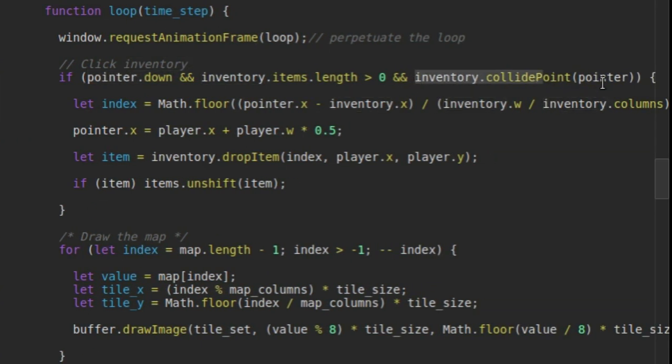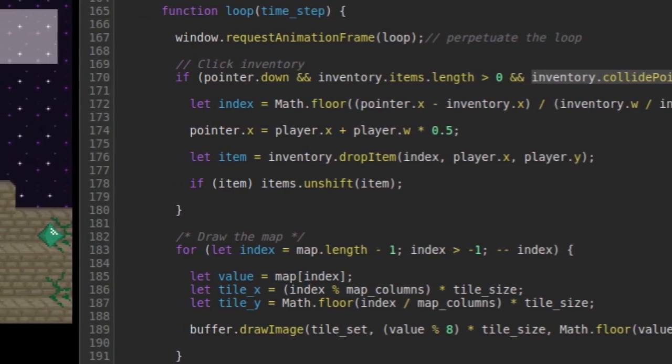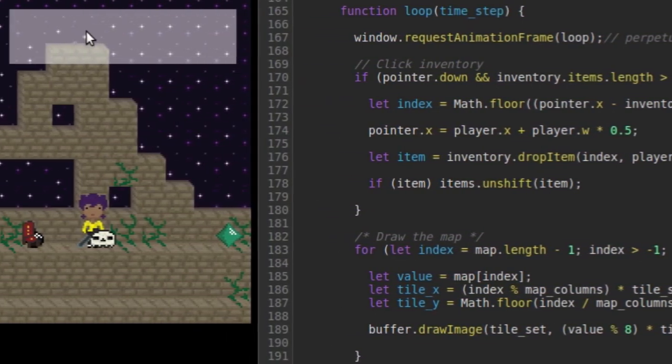And inventory.collidePointer, because the inventory is a rectangle and I've actually caused it to inherit the collidePoint function from the prototype of Sprite, that Sprite class I showed you. If inventory.collidePointer, meaning that basically if the pointer's x and y position is inside of this inventory rectangle, then I'm going to call this code.